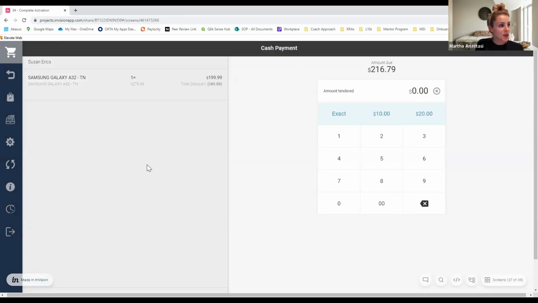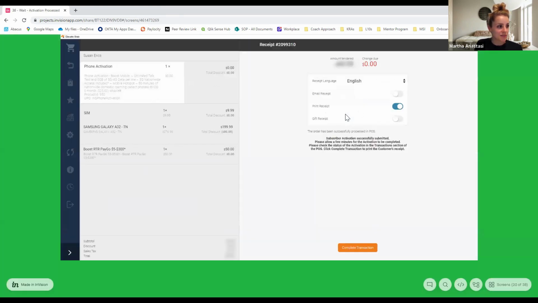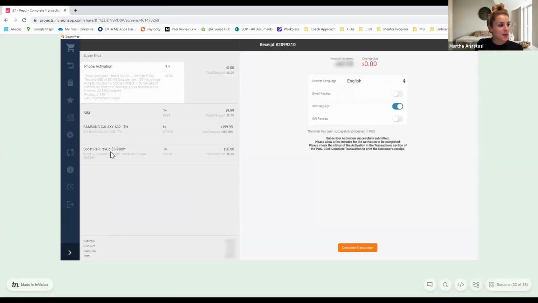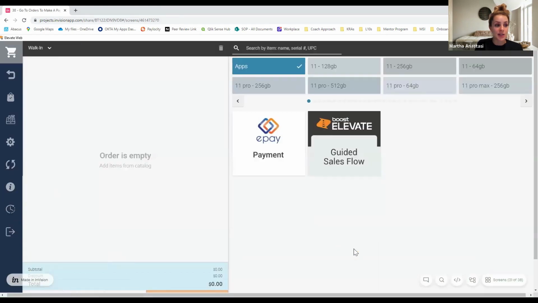So here we go. So we've got, again, the information here. The total amount due is $216, and we are going to click exact. They're going to give us most likely exact change. And there we go. So we have all of the information. We have what they have paid, and we're going to click complete transaction.